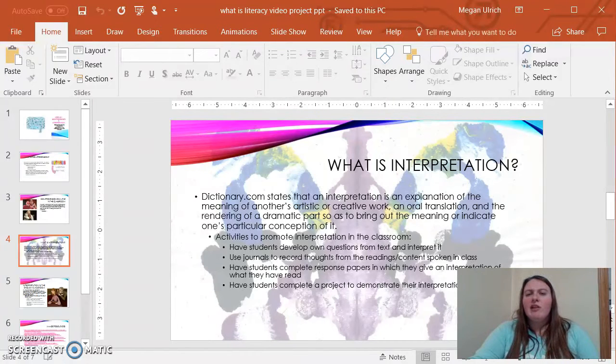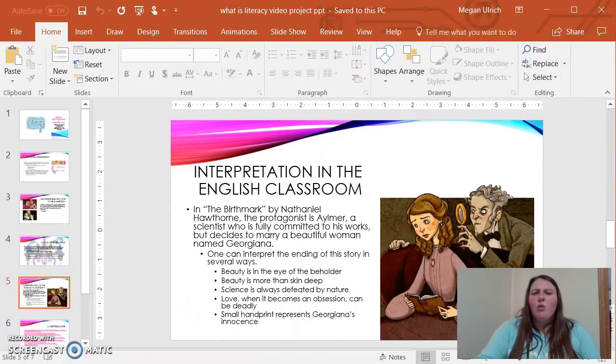Some activities to promote interpretation in the classroom are having students develop their own questions from the text and interpreting their own answers, using journals to record thoughts from the readings or content spoken in class, having students complete response papers in which they give an interpretation of what they have just been reading, and having students complete a project to demonstrate their interpretations. What does interpretation in the English classroom look like? It is reading further into the text than just reading the text itself.